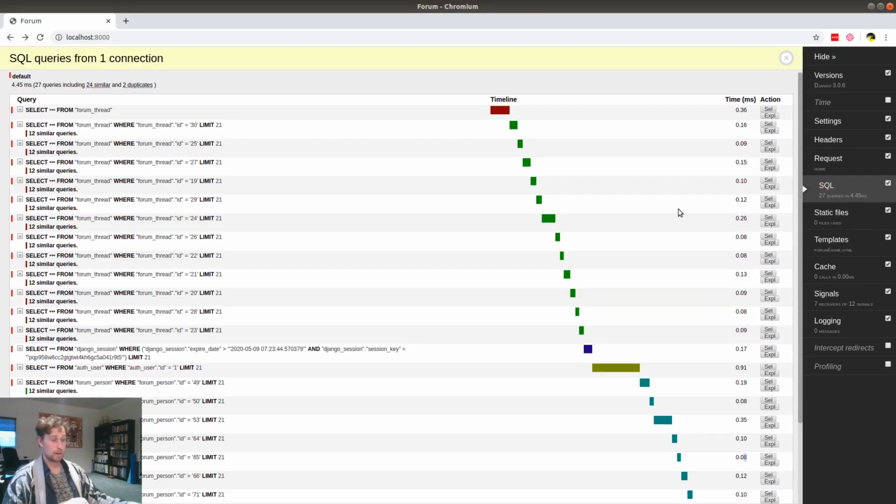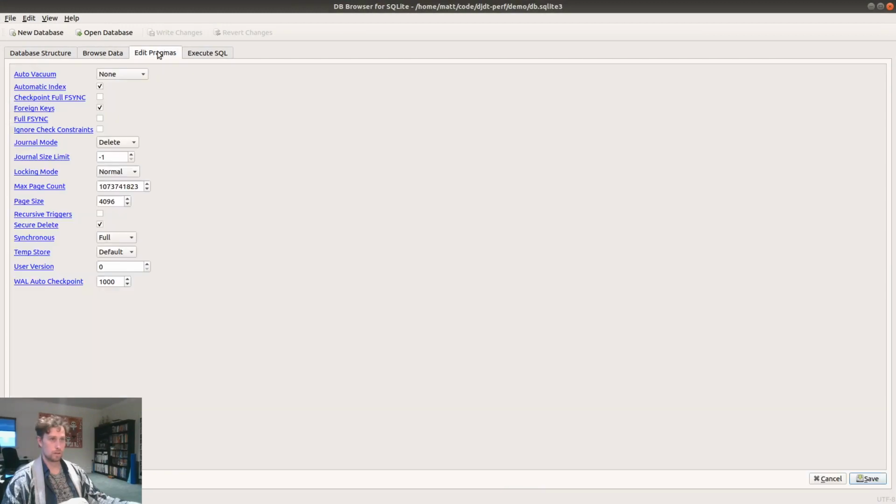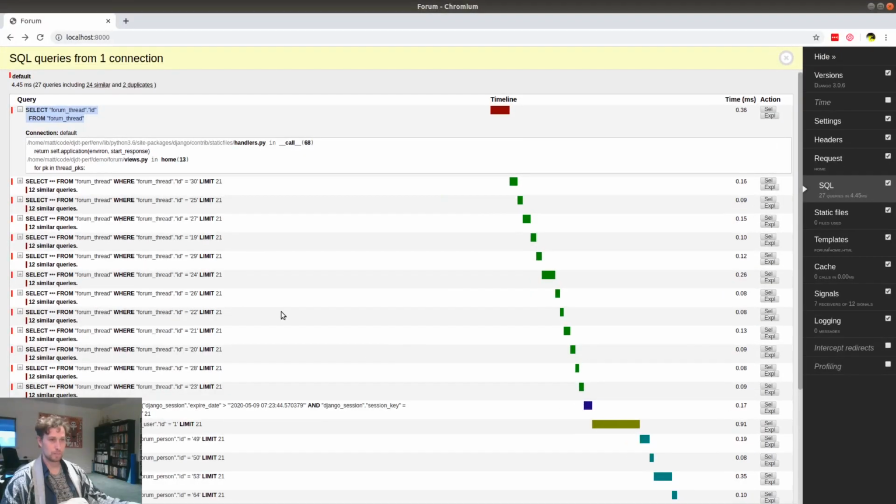So the first thing that I think you should do when using Django Debug Toolbar is to just look at what the database is doing. So you can see here, if you open this up, that we're selecting forumthread.id from forumthread. And if that doesn't mean anything to you, you can just go and run this in our SQL thing. And we just run that, see what it does. So it's going and grabbing all of the IDs, which is cool. A little bit weird, but cool.